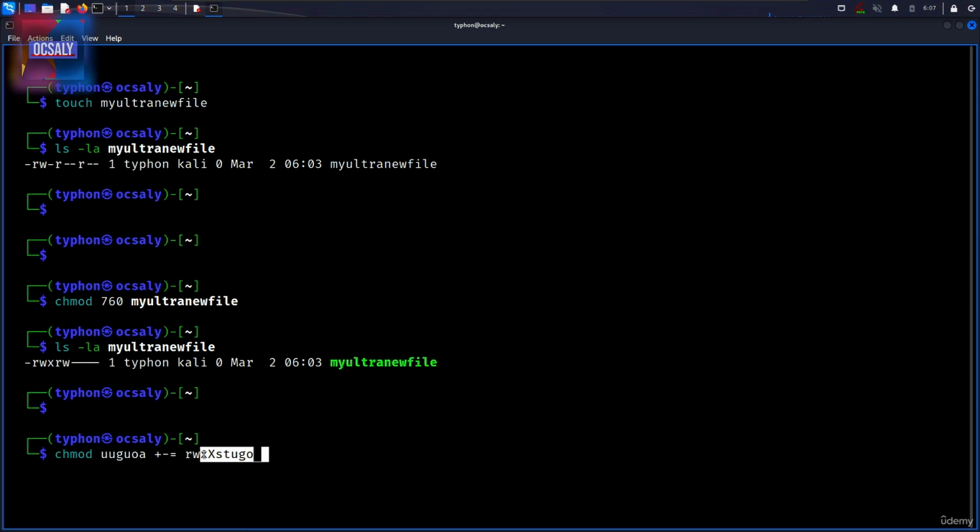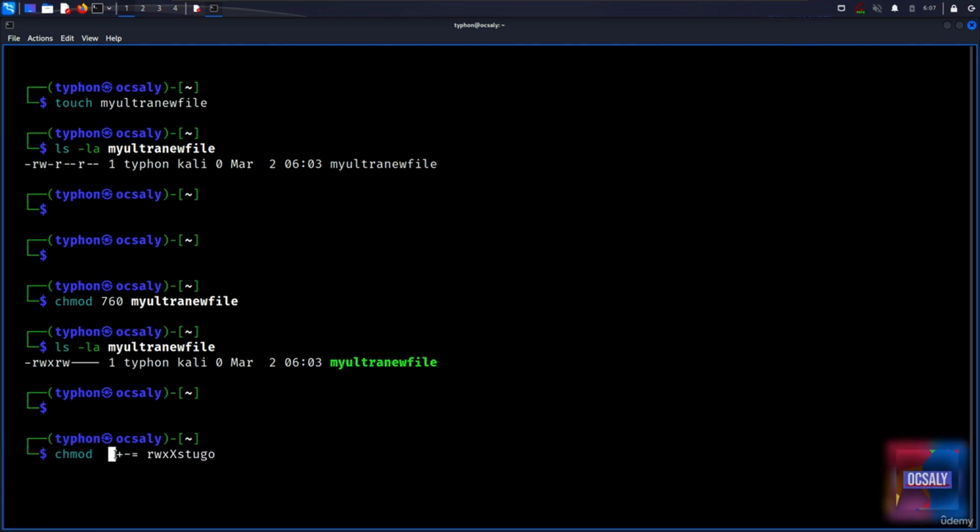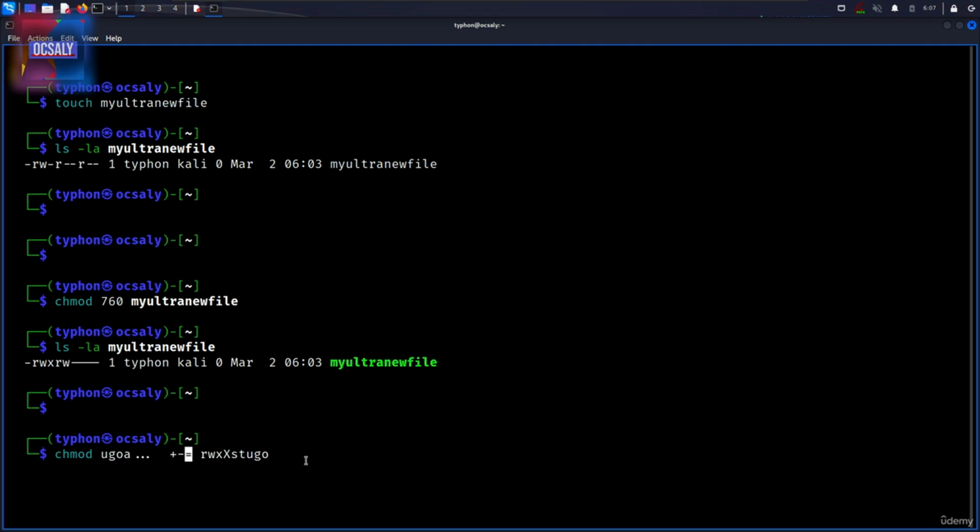This doesn't make perfectly good sense, right? So the first group of characters defines to whom the new permissions apply. It's actually ugo, and here we're going to have the ugo: user, group, and others, and so on. You will have different groups here.